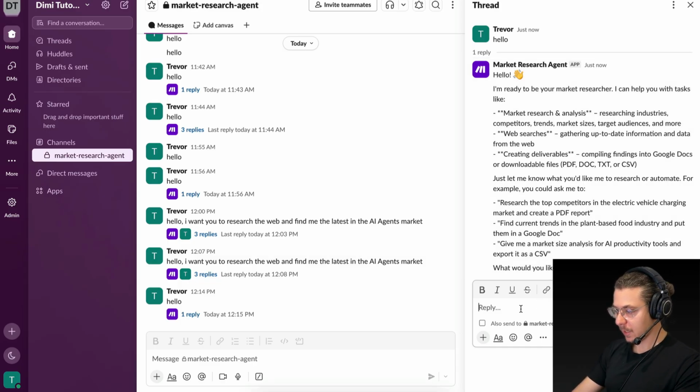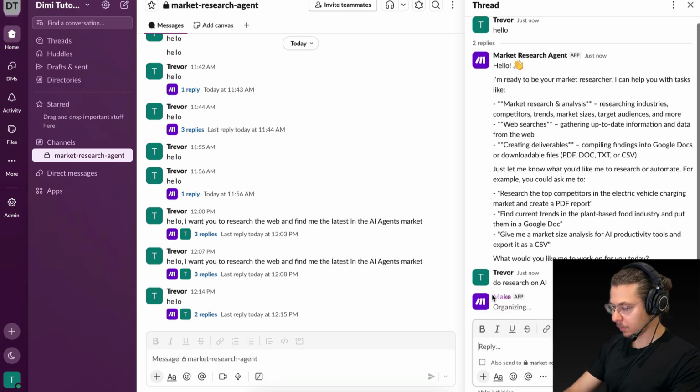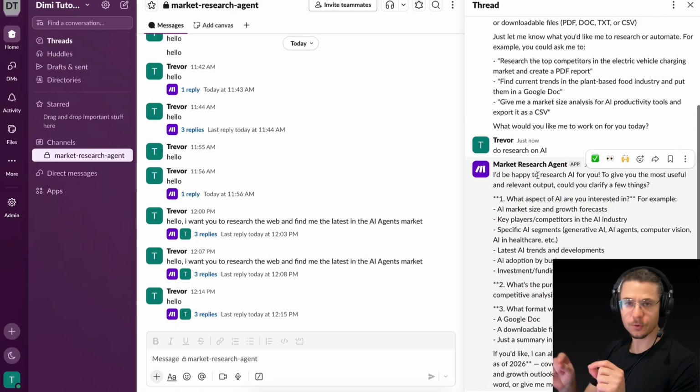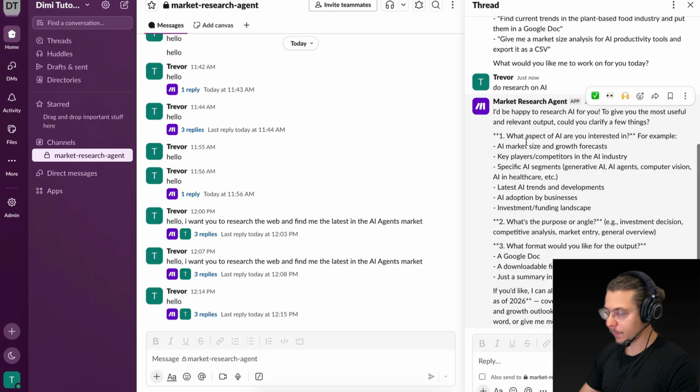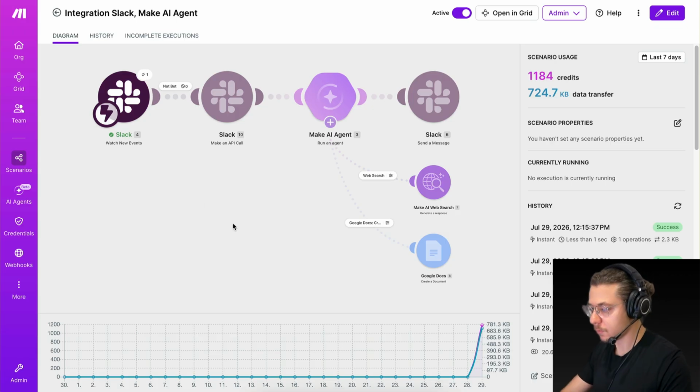Same here if I say do research on AI, right? We should get another typing indicator, there we go. Now this is something that is provided by Slack natively. So these messages that appear here underneath the typing indicator, I didn't have to provide them. They are auto-generated by Slack, and usually it's just some random words. But yeah, so now there is this typing indicator that tells the user that something is happening, right? So it improves a little bit the user experience.